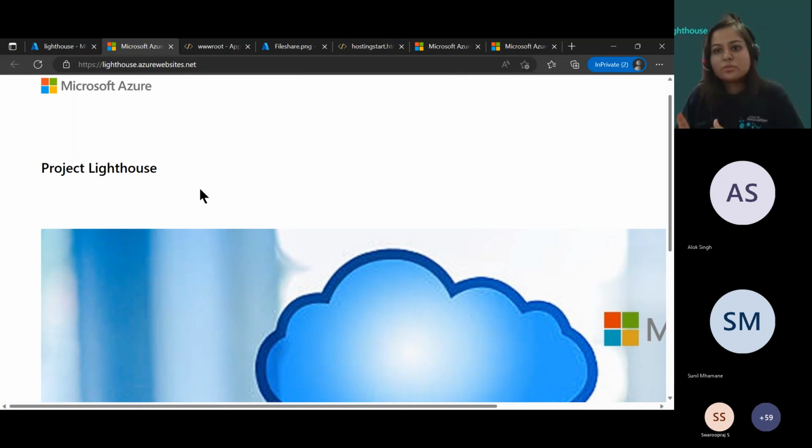One is your storage account. Using the blob storage, I have uploaded a picture and used it on my website. Right? I'll take a pause here.